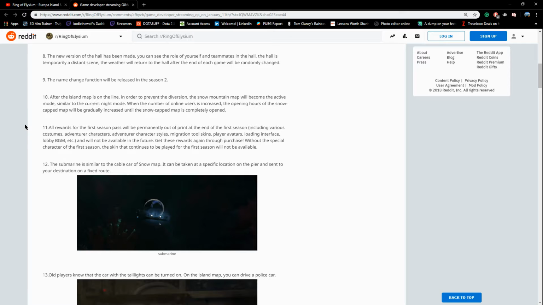So after the island map is online, in order to prevent the diversion, the snow mountain map will become the active mode, similar to the current night mode. When the number of online users is increased, the opening hours of the snow capped map will gradually increase until the snow capped map is completely open. So basically what that means is that the main game is going to be the new island map, and then you can play the snow map for fun in the beta version, just like how you can play the night mode right now.